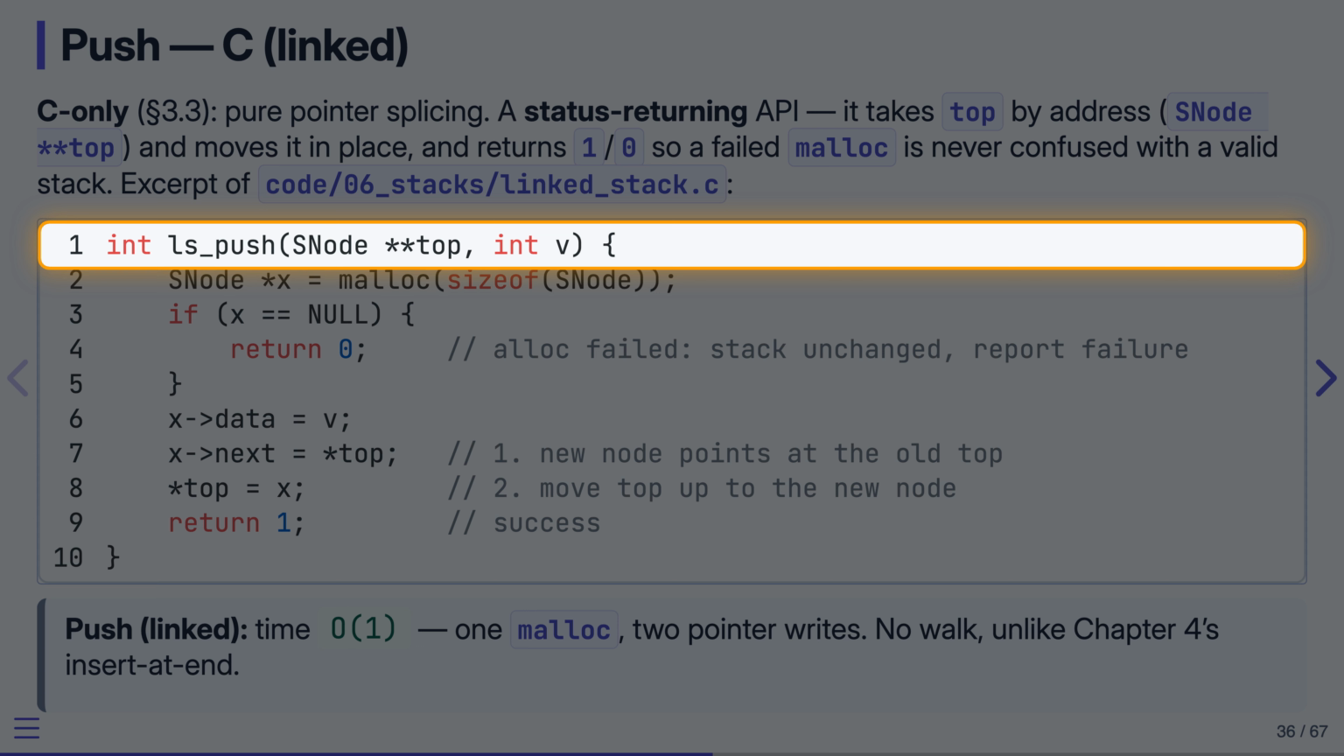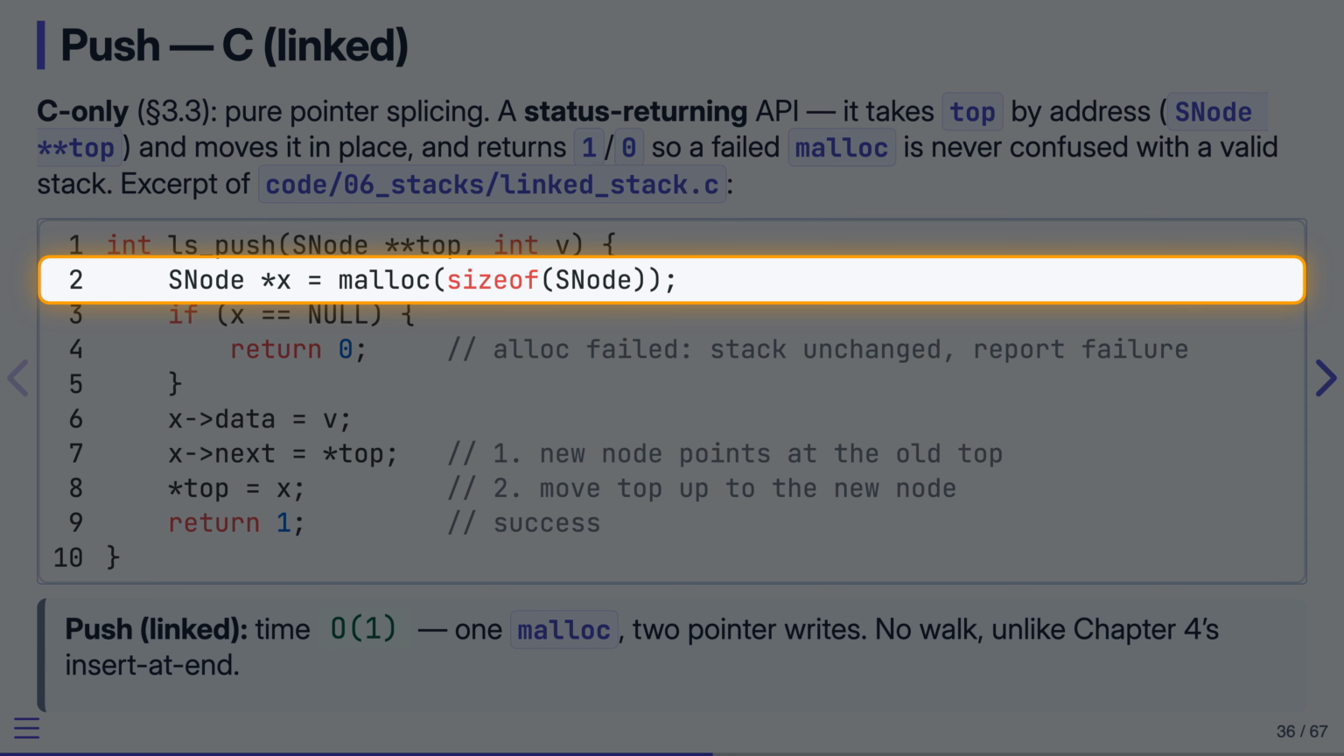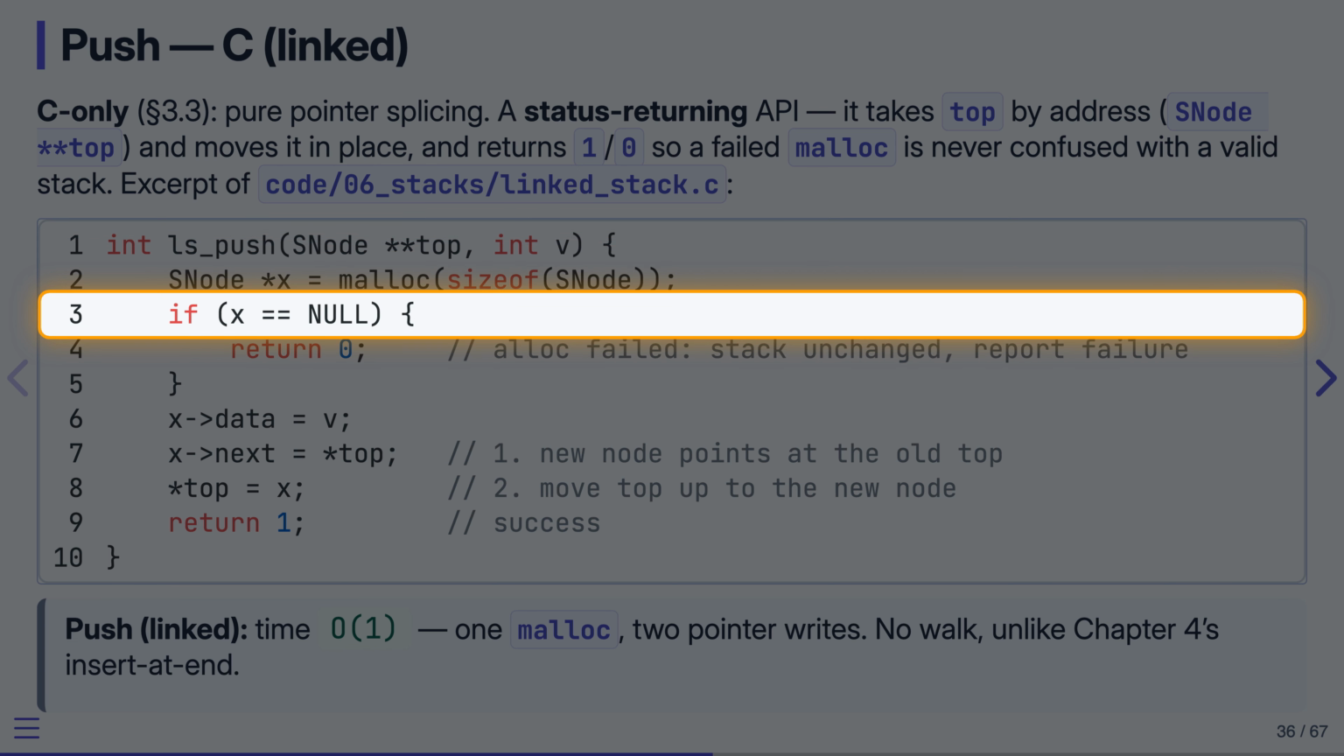Now the push in C, the function is called lspush. It takes top by address, that is a pointer to the top pointer, plus a value v. It returns 1 on success, or 0 on failure. That way, a failed malloc is never confused with a real stack. First, we call malloc to ask for one S node of memory. We keep the address in a new pointer called x. Next, we check the result. If x is equal to null, malloc failed. We return 0 and leave the stack unchanged.